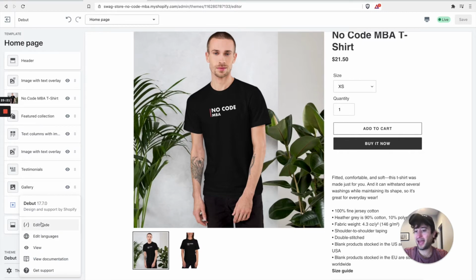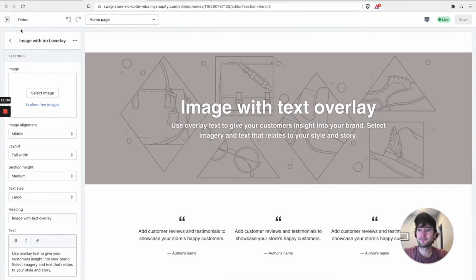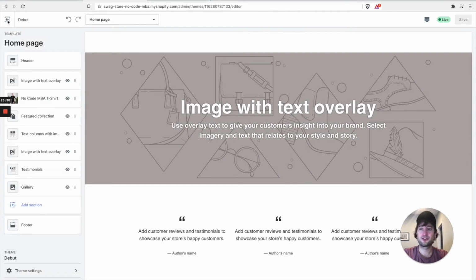And then in theme actions, this is if you were a little bit more advanced and you wanted to actually edit the code of your theme. So we probably don't need to deal with that, or edit the languages as well. That's something that might be a little bit more useful depending on what part of the world that you're in. So let's go ahead and go back.